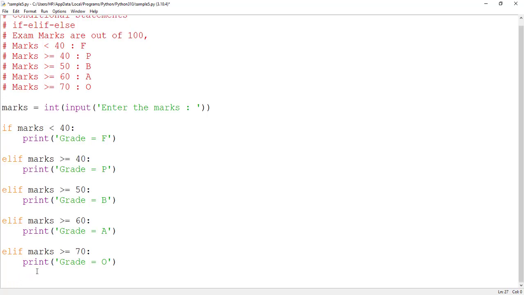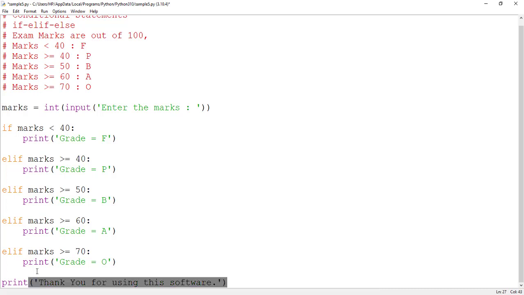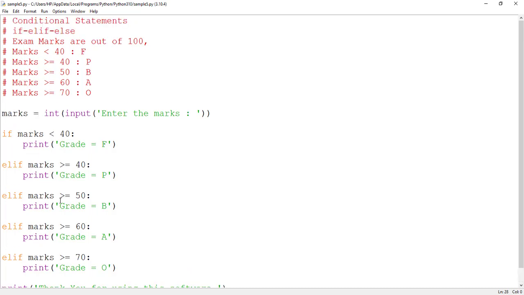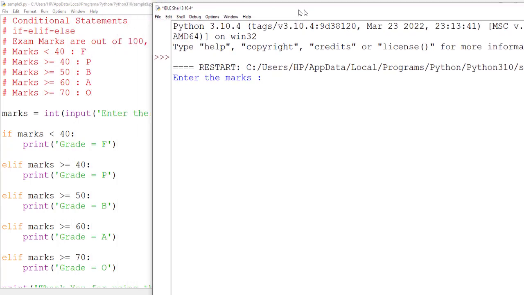In the end, we can print over here, print thank you for using this software. Right? We can write something like this in the end. Okay. So this is how this can work. Now see, if I run this code, what is happening? It is asking me for the marks.